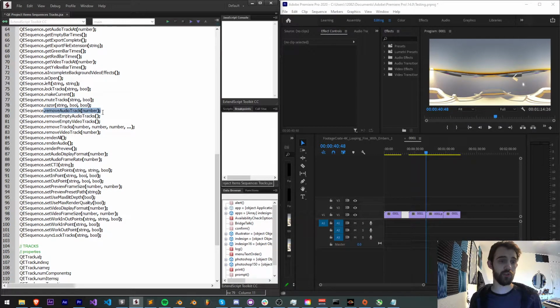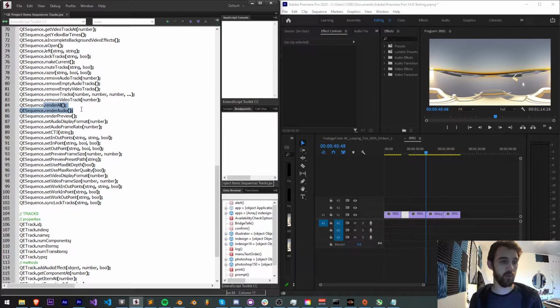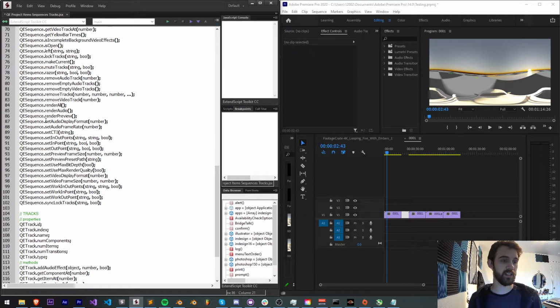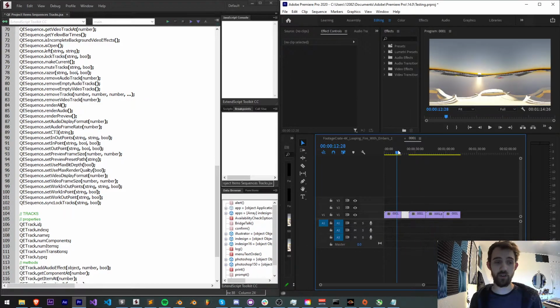We have the option to remove audio tracks, and we can also remove empty audio or video tracks, which is very useful if you want to do some cleanup. We also have more specific removal of tracks and removing video tracks based on their indices. We can render all, render audio, and render previews. So this will allow you to basically simulate pressing enter or doing other type of render settings. We can set the audio display format as well as the audio frame rate. We can set the current time indicator.